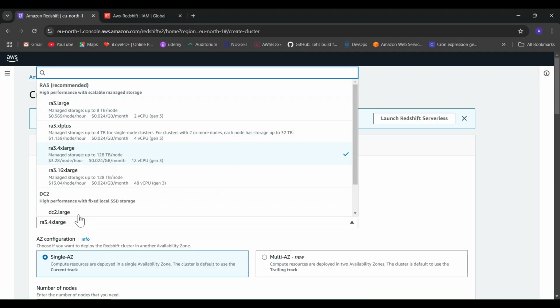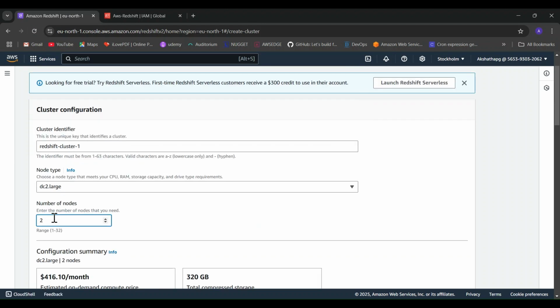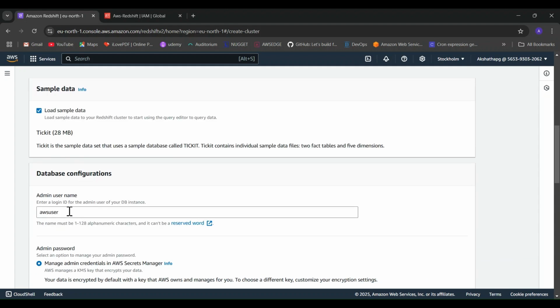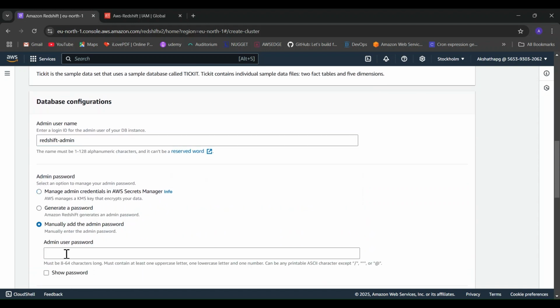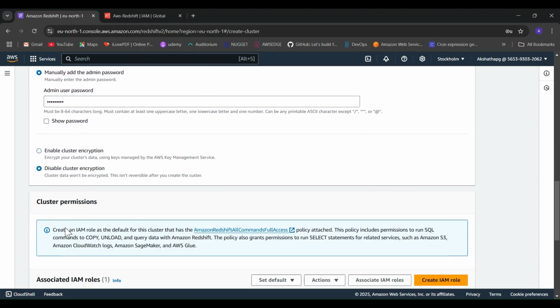So for node type, I have taken dc2.large and the number of nodes should be 1, and click on sample data, and we need to give the name Redshift admin, and we need to manually give the password. So disable the cluster encryption, I want that.